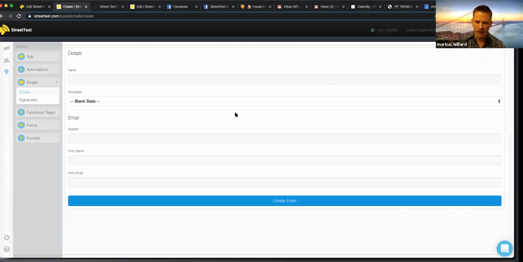And this way it would be automatically in your automations when you go to add it in. Okay. Does that make sense?